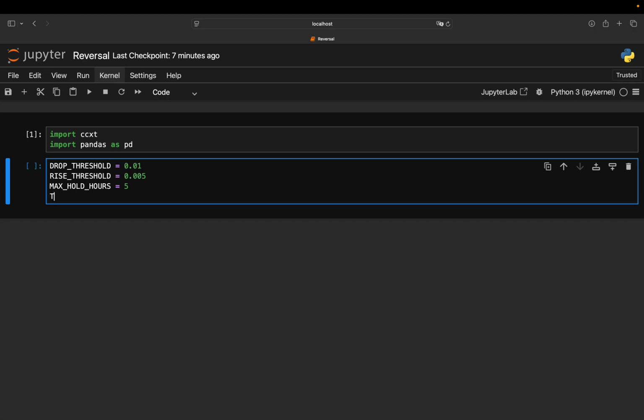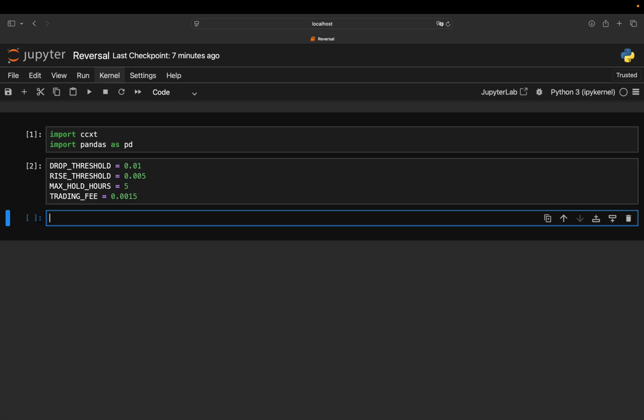Now, last but not least, very important, the trading fee to make the profit realistic. I'm just taking a round trip here, meaning I'm incorporating the buy and sell. And for Binance, if you take BNB as the commission asset, that is 0.15%. These are the parameters for the strategy.